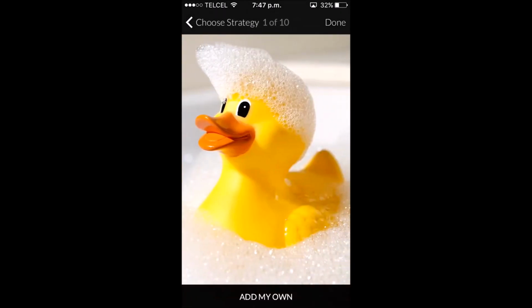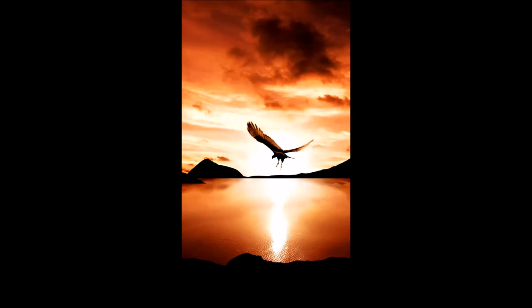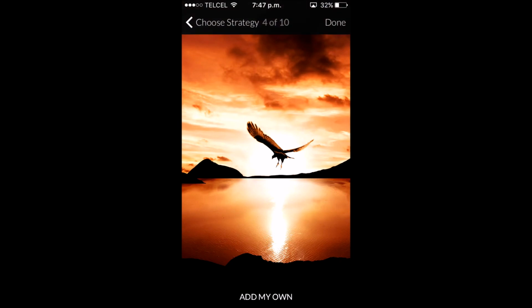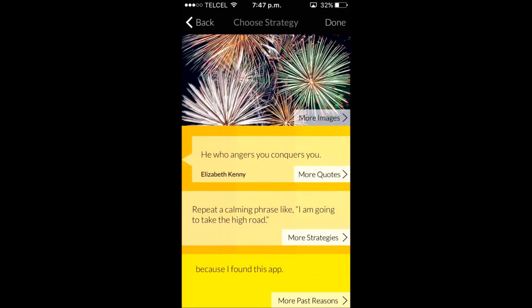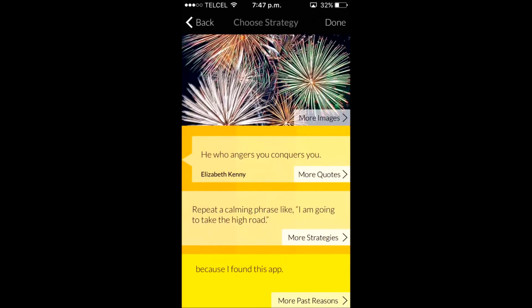I clicked on the images, and as you can see, I can go on and scroll and see different images that might help me change my mood. So this is really, really nice. I can click also on different quotes, and I can read those quotes and try and change my mood. So this is really useful, not only to develop vocabulary and grammar, but also helping students express their emotions.